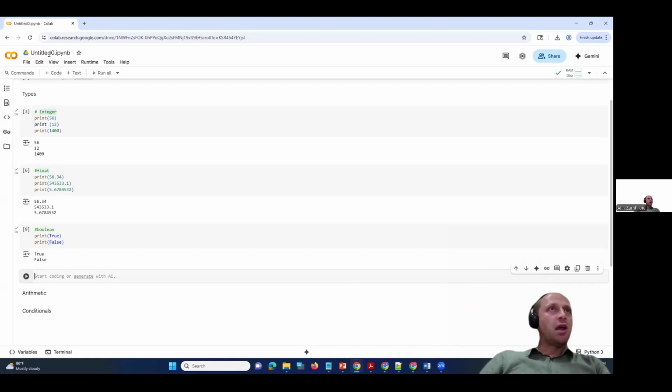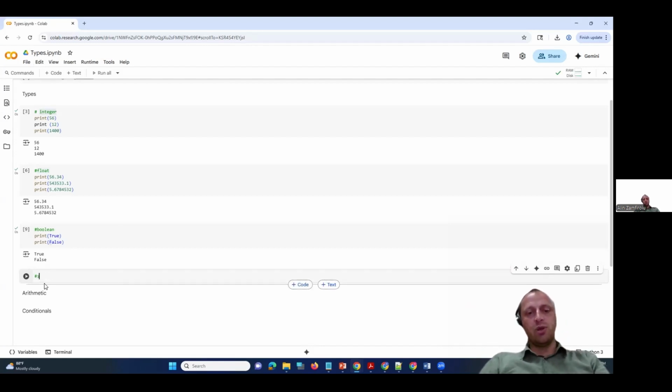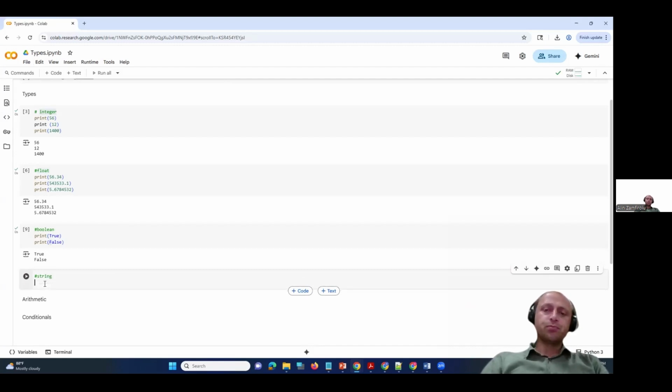And here I think I have to change the name actually, and I will put type. So value types. Let's say it this way. But I say that I want to use also string. String will be used for any text that we have.